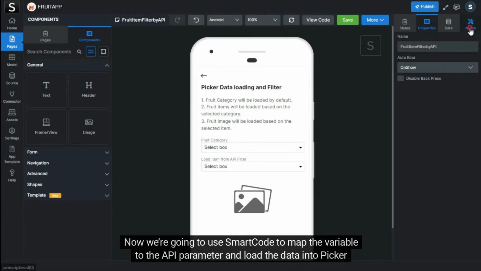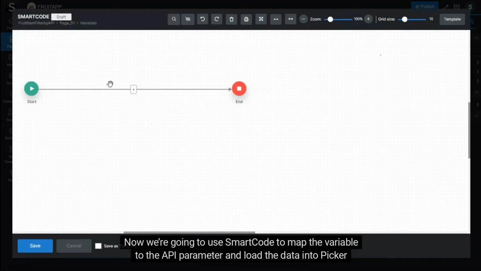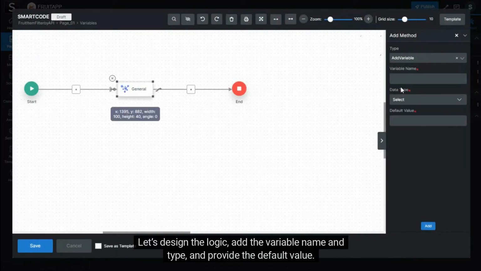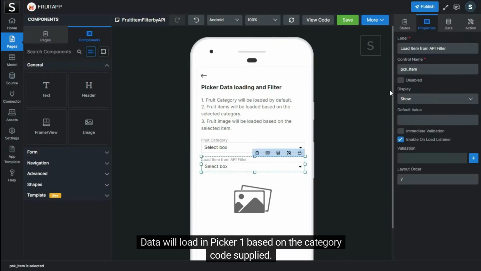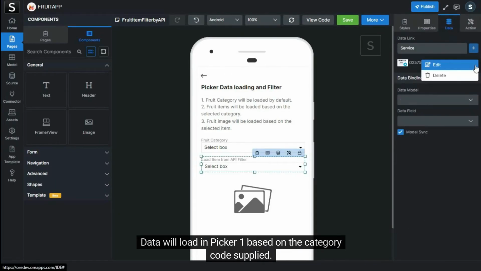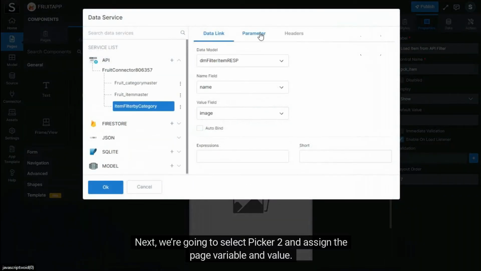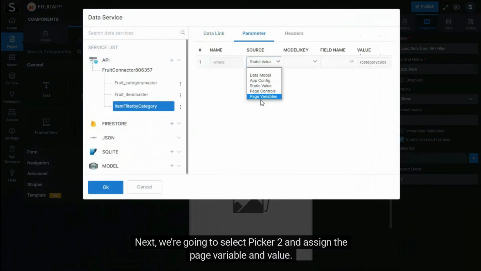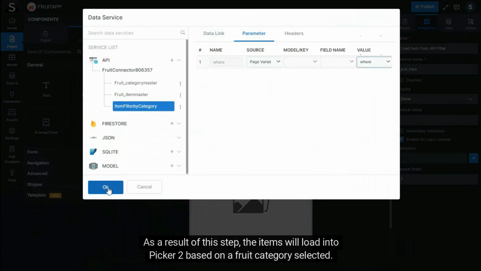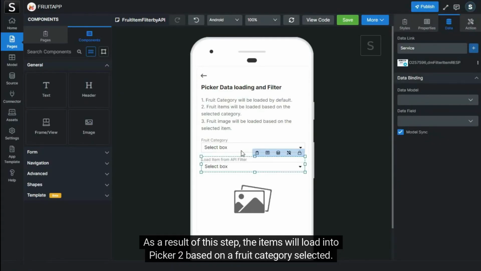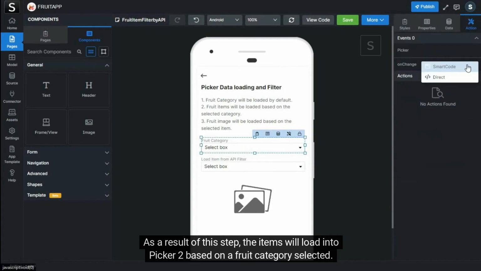Now we are going to use SmartCode to map the variable to the API parameter and load the data into Picker 1. Let's design the logic, add the variable name and type, and provide the default value. Data will load in Picker 1 based on the category code supplied. Next, we are going to select Picker 2 and assign the page variable and value. As a result of this step, the items will load into Picker 2 based on a fruit category selected.